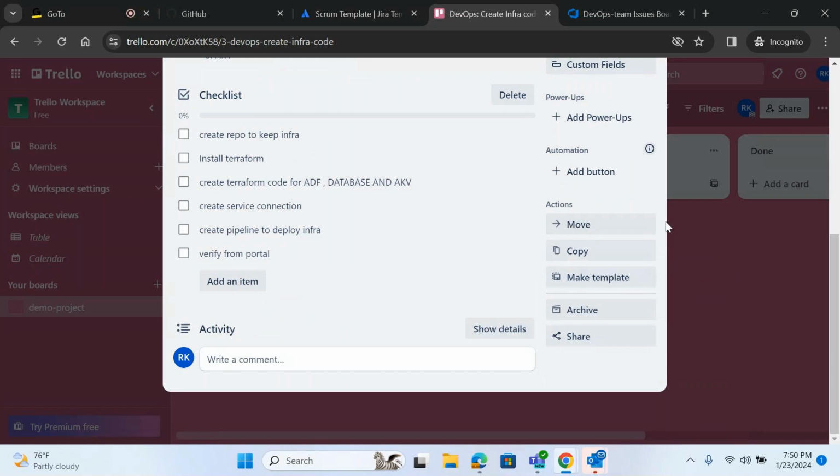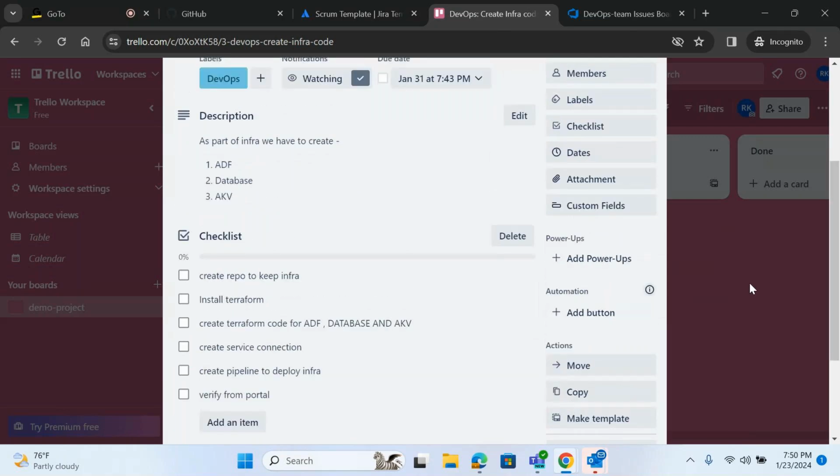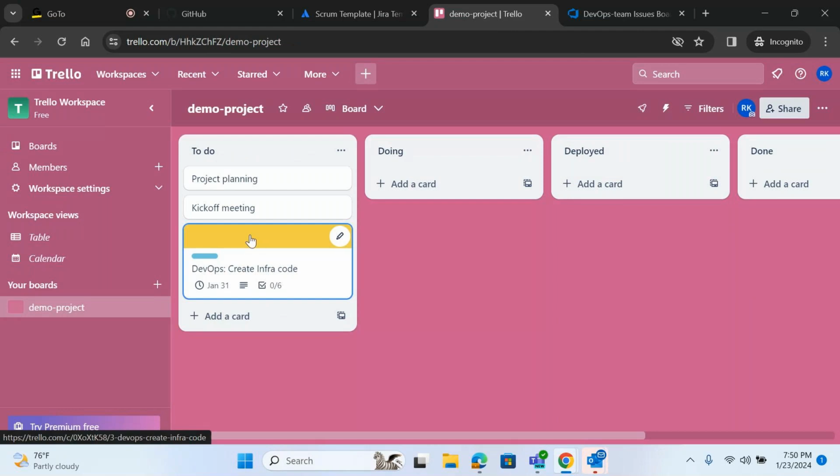So first we are done, right? Suppose you started, let me create 2, 3 cards. Okay, so we have created this one card. Now by seeing this only, the DevOps label is sky blue, we will know this is DevOps, right? And this is 0 by 6, meaning we have 6 things to complete, but we have not completed anything. So let me create one more task.